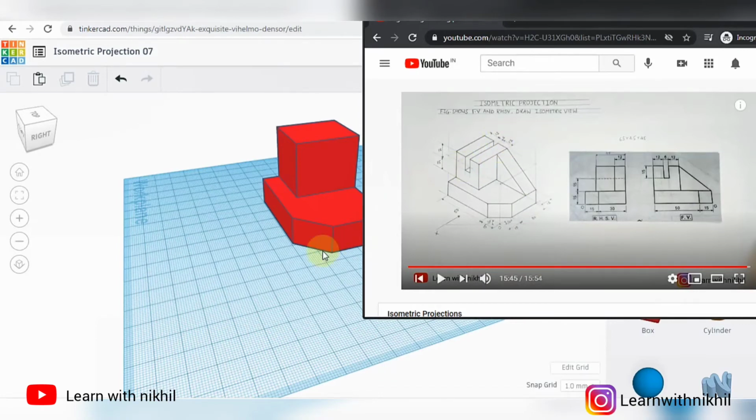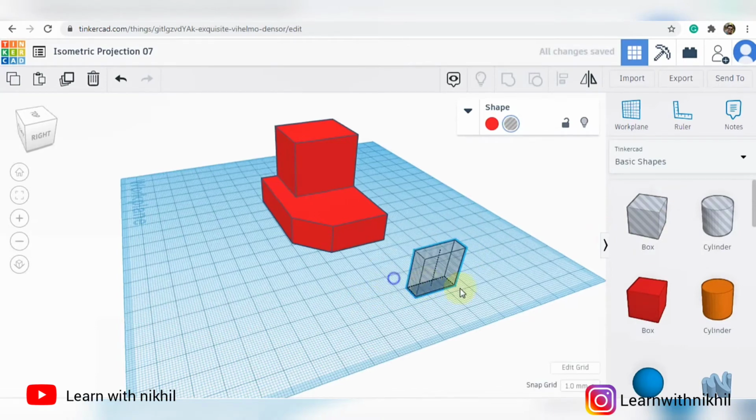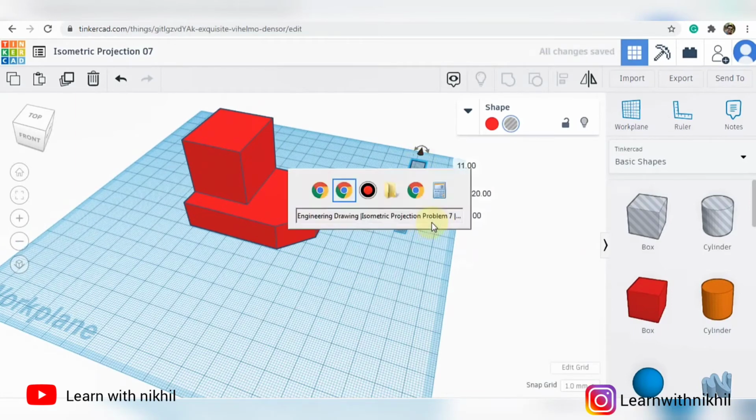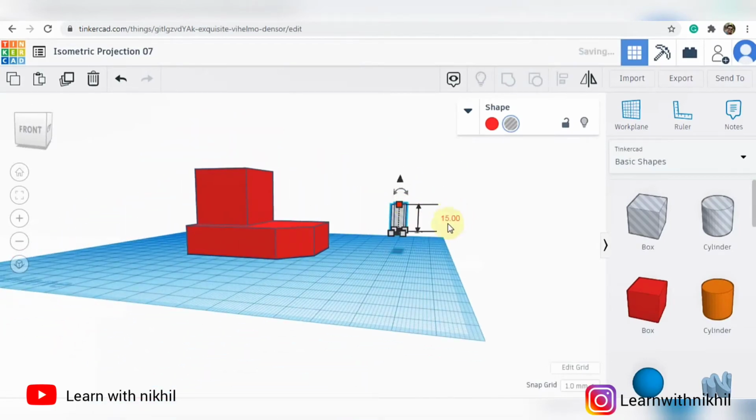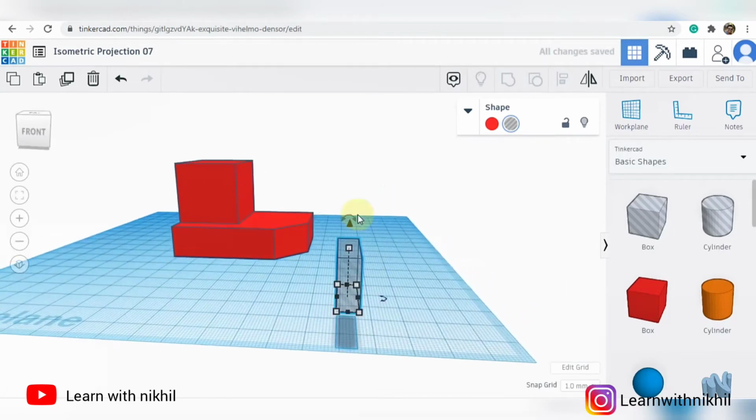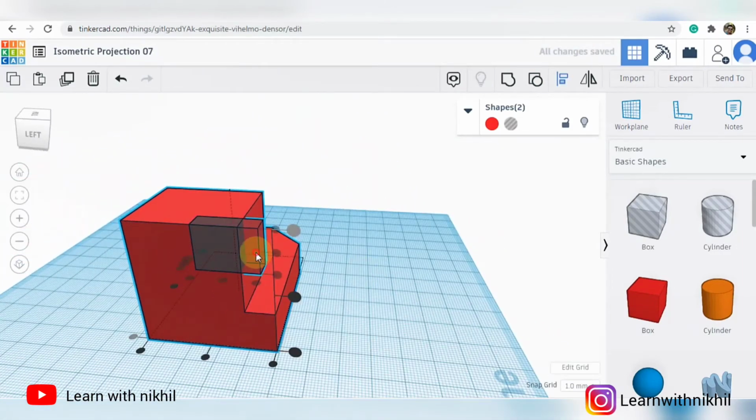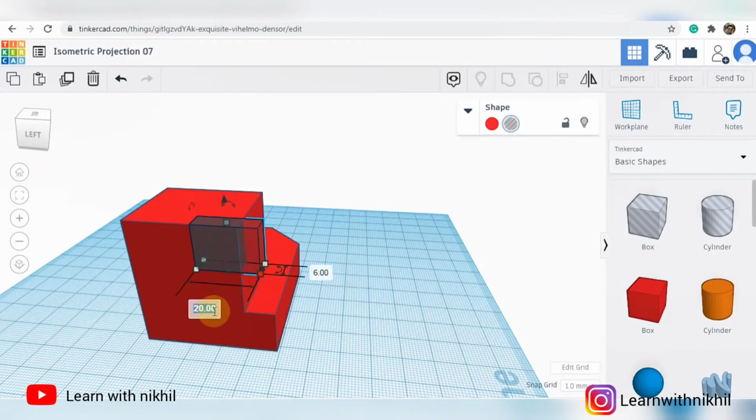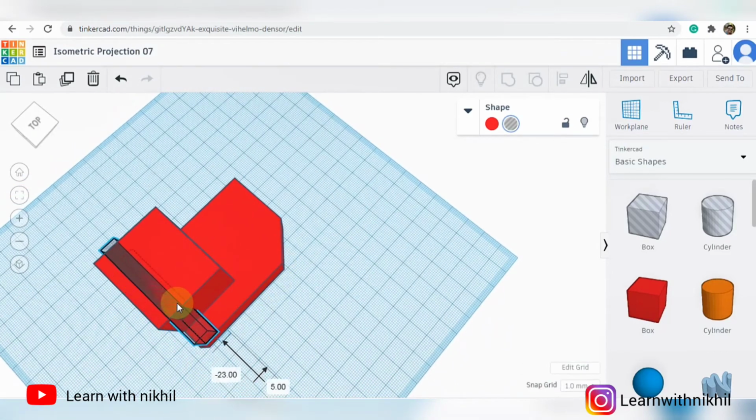Now you have to cut this part according to the thickness and height. We'll take a block with the shape of a hole. Its thickness is 6. The cut part is above 15. You have to place this at the center. First, I have moved it at the corner. You can increase this thickness as much as you want because it's a total cut part.